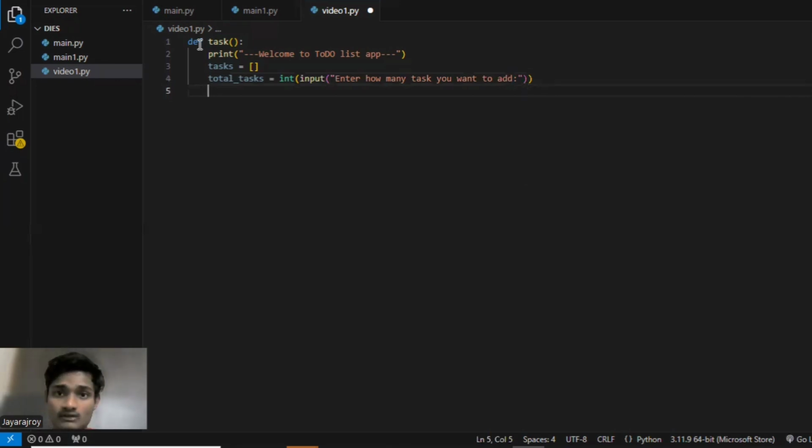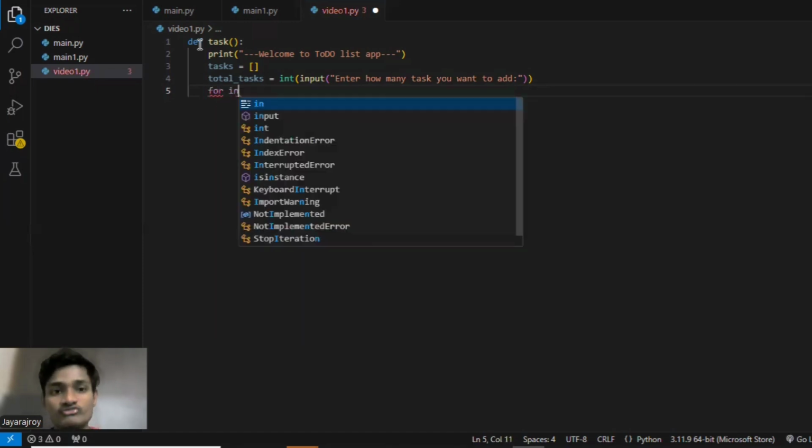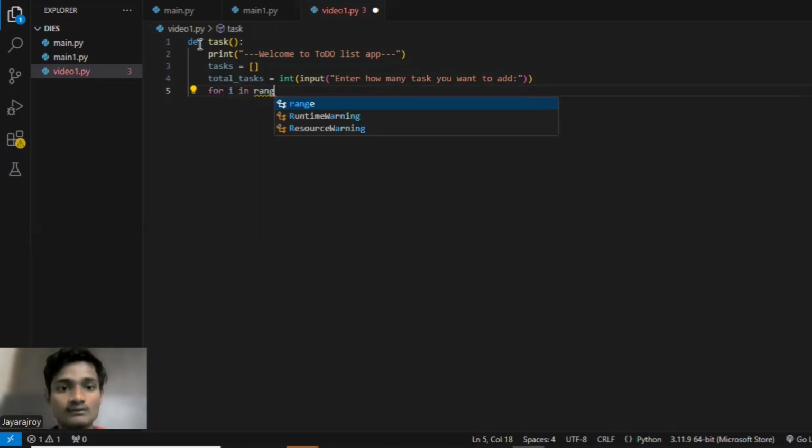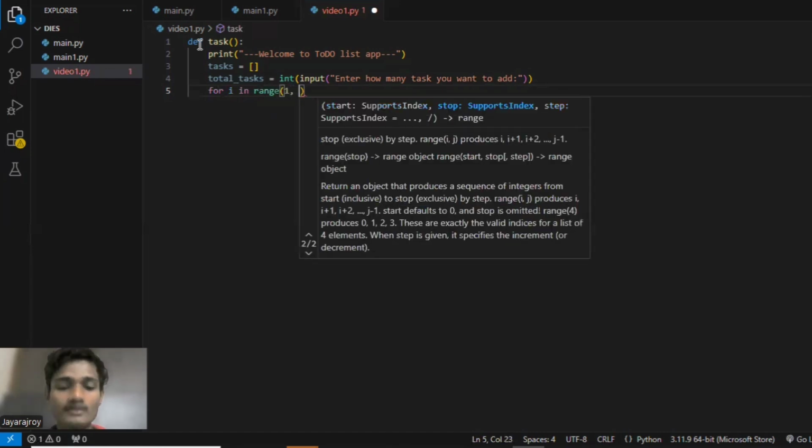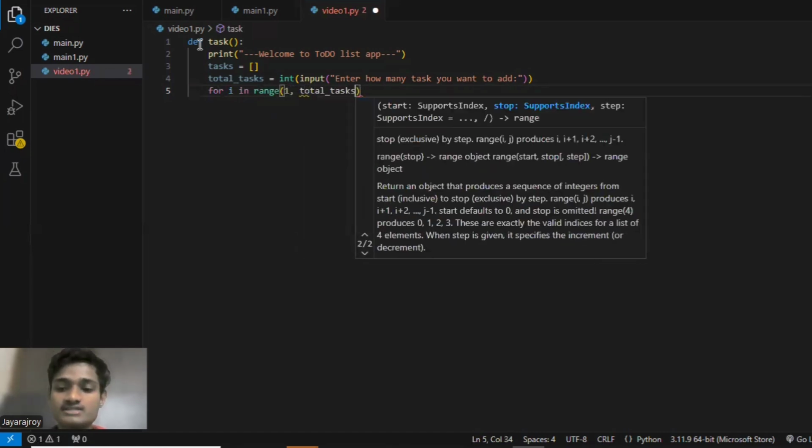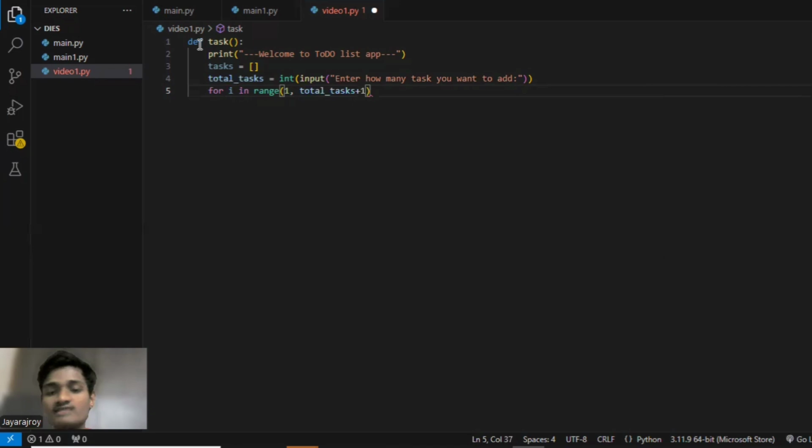Okay, perfect. Now if the user enters 3, it will repeat 3 times: enter task number 1, task number 2, task number 3. The same statement will be repeated 3 times. If the same thing is repeated, what do we need to use? We need to use a loop, right? So let us use a for loop: for i in range 1 comma total tasks plus 1. Why am I giving total tasks plus 1 here? Because in Python the last one is not included, so to include it I'm using plus 1.